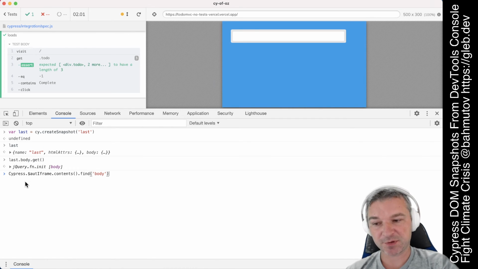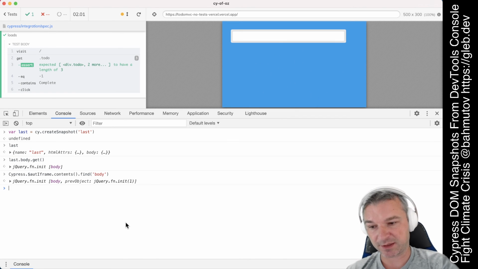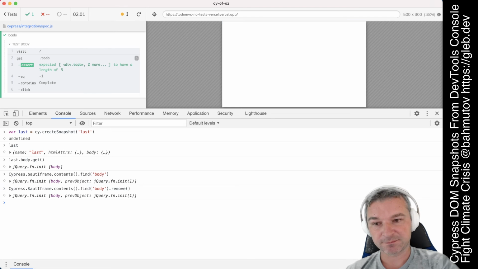Under the big Cypress, the global object, there is a link to the application under test iframe. We can get the contents and then find the body, which returns us another jQuery object, as the application stands right now. Well, we can remove it. Perfect. Now we have a blank space where we can put our snapshot.